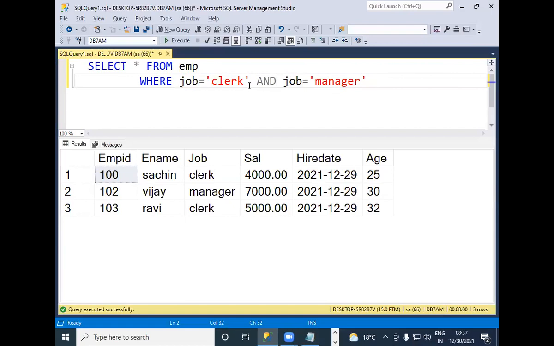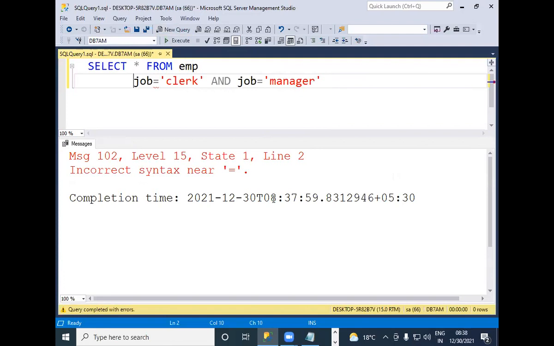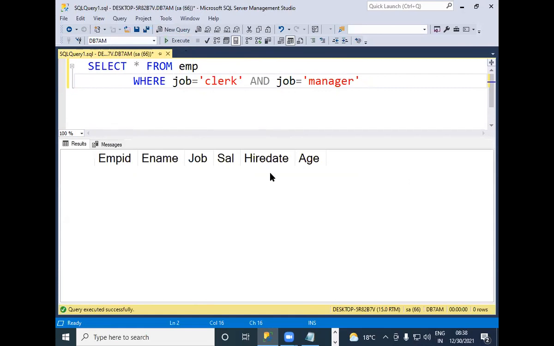So what is the output? You will not get an error. You get an error when the query is syntactically wrong. Suppose here by mistake I have not written the where clause, then incorrect syntax, you'll get an error. But if it is syntactically right and there is no data in the table satisfying this condition, then the output is nothing. You won't see anything because no employee is satisfying both. Understood?